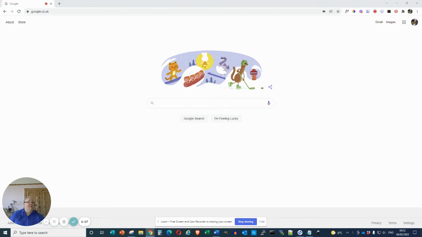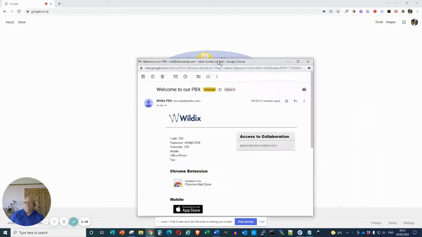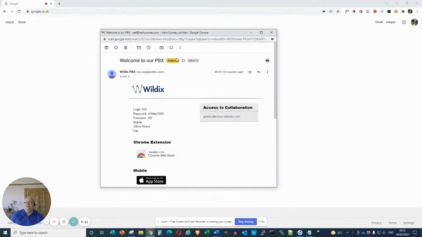Now, when we set you up on the Wildix system, we will send you an email like this one saying, welcome to our PBX. And in the email, it'll have where the phone system is. In this case, it's geekcollective.wildixin.com. That's our demo system. Your username and your password and your extension number. Typically, they're the same. So once you've got these credentials, that's all you need to be able to get onto the system.